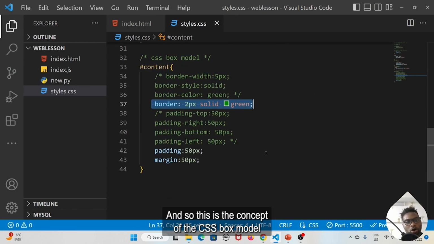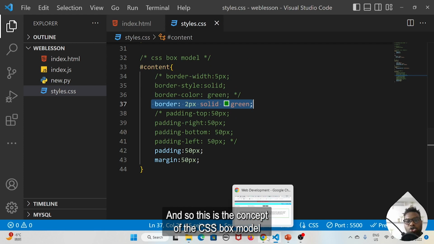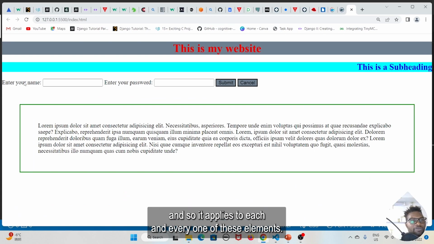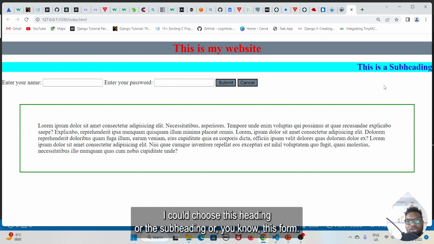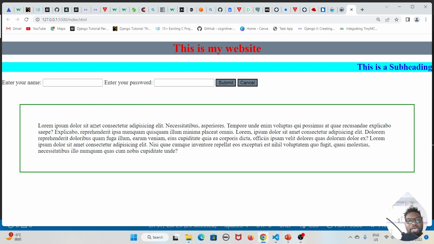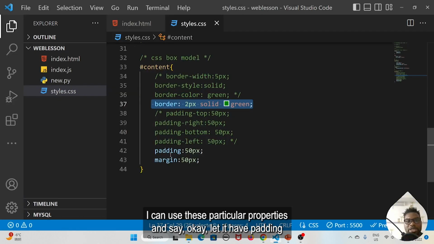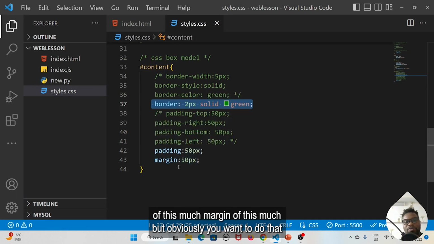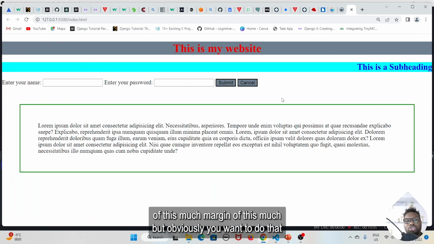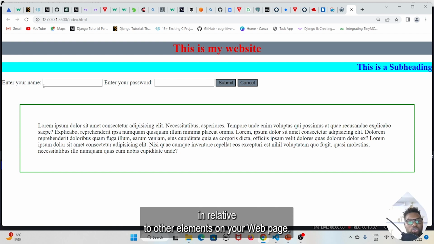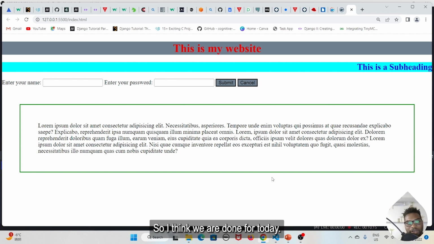And so this is the concept of the CSS box model. And so it applies to each and every one of these elements. I could choose this heading or the subheading or this form. I can use these particular properties and say, okay, let it have a padding of this much, margin of this much. But obviously you want to do that relative to other elements on your web page, so that your content is organized. All right, so I think we are done for today.